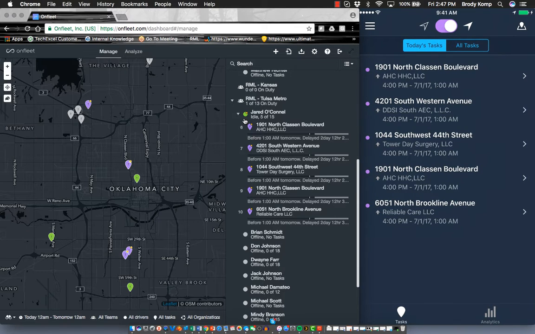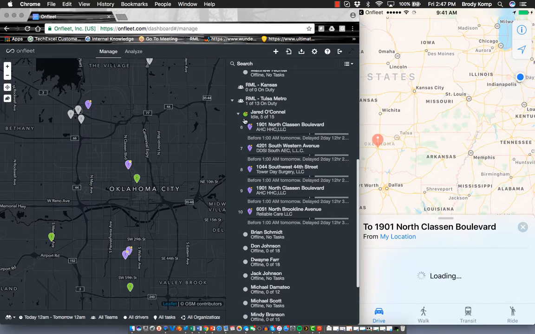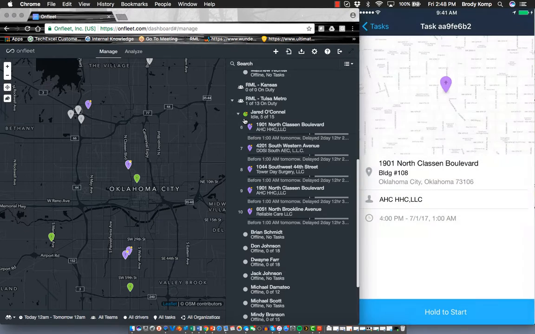I'm going to go ahead and start my first pickup, which is 1901 North Classen Boulevard. I just tap on that. It's going to give me a map of the location, location address, name of the location or the facility, and then the time frame or the window that I need to pick that asset in. I can click on the map, and that's going to give me step-by-step or turn-by-turn directions to that location if I'd like. And once I'm ready to start my route, I'll hit hold start.